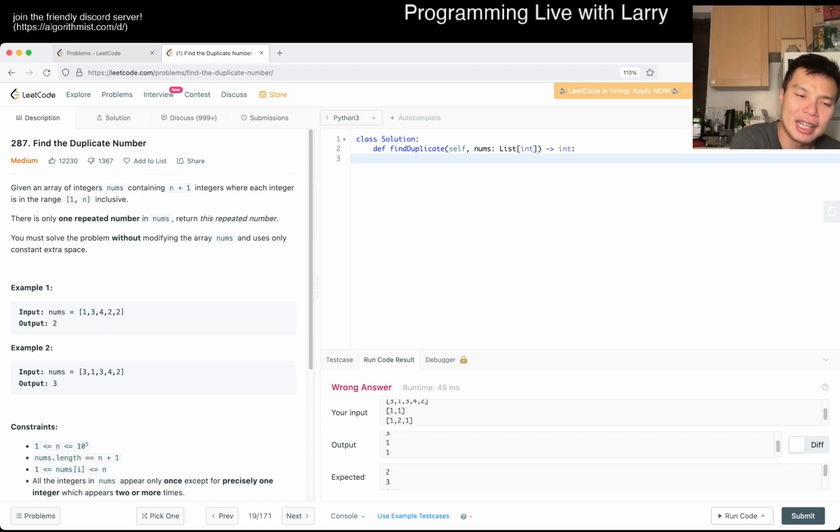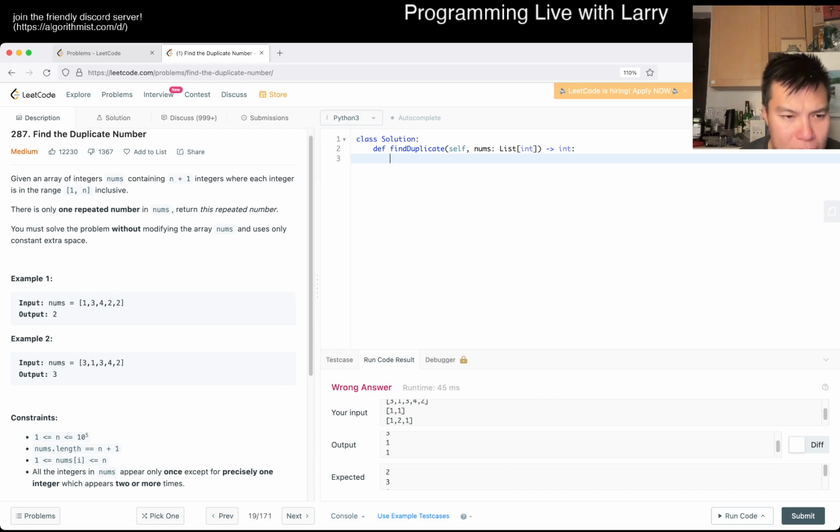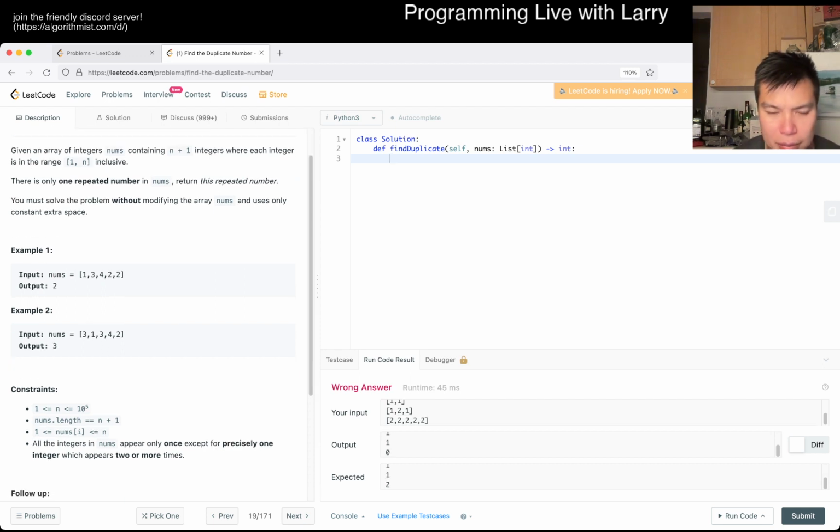Okay, so in this case, do we need to know n? Am I really misunderstanding this? How is this valid input? I'm looking at it: nums of length is equal to n plus 1. All the integers appear... I know that it doesn't say that each number has to appear once from 1 to n. I get it.